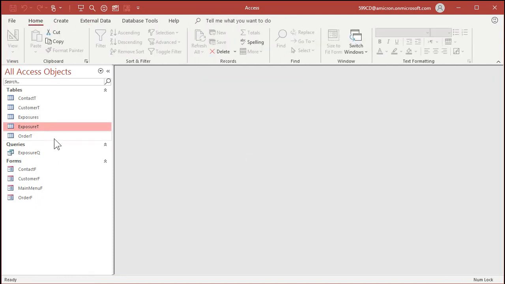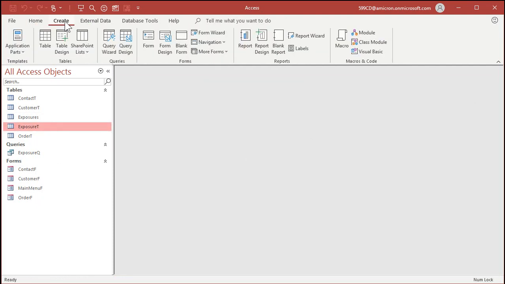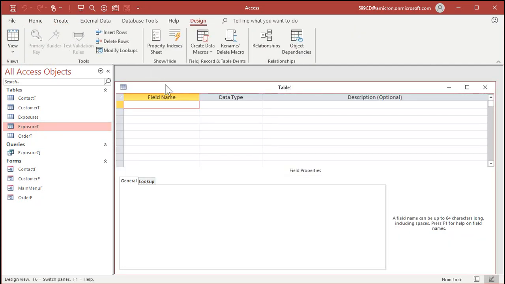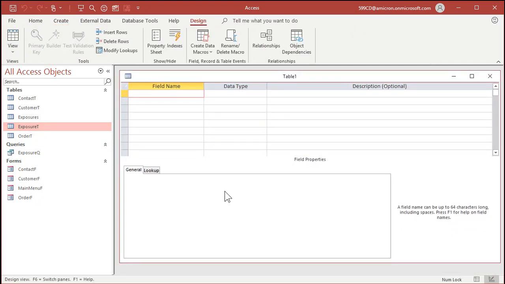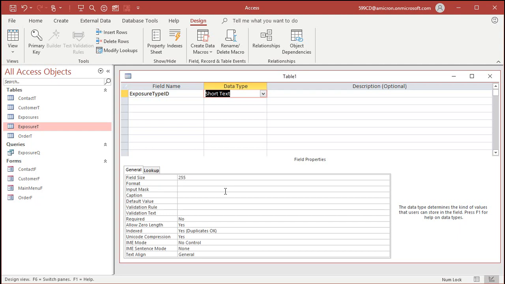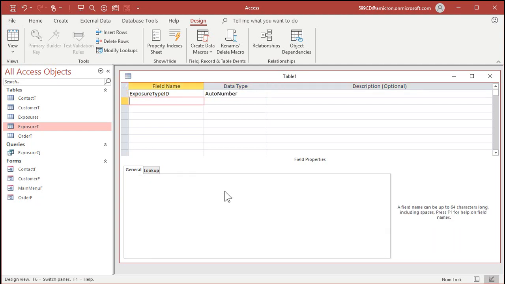Okay, now I'm gonna make another table. This is basically getting into simple relationships here. Another table, okay. Usually I name my IDs, but for quick videos, I don't bother. This will be exposure type ID. That'll be an auto number. All right, and then we'll just say description.